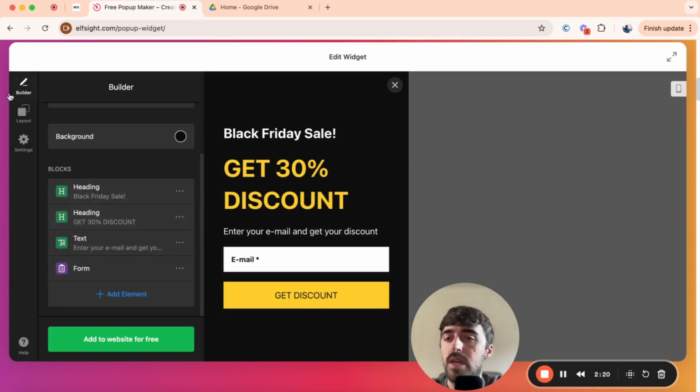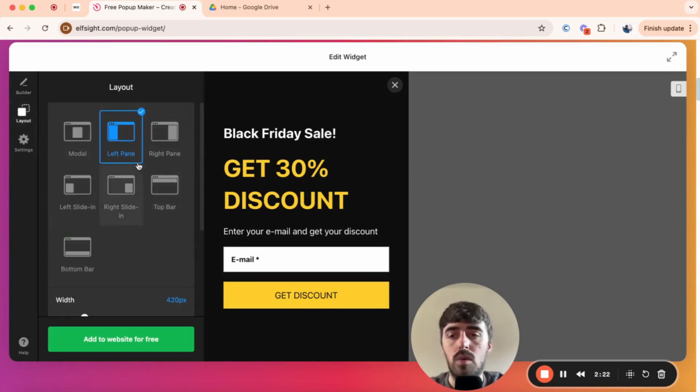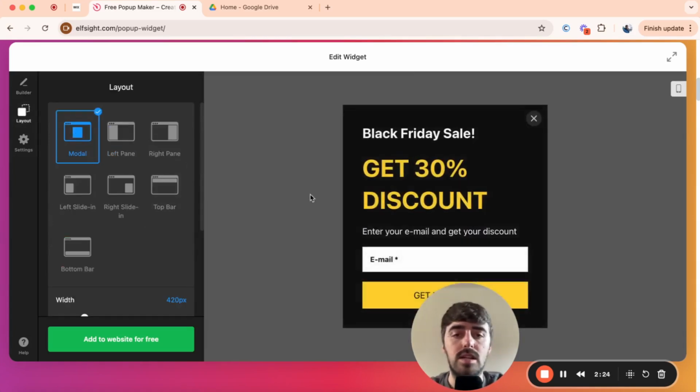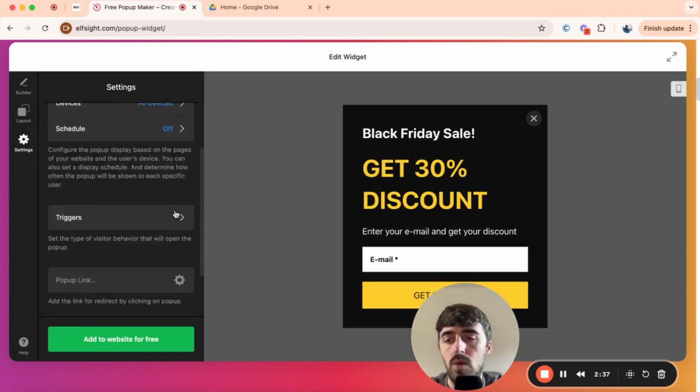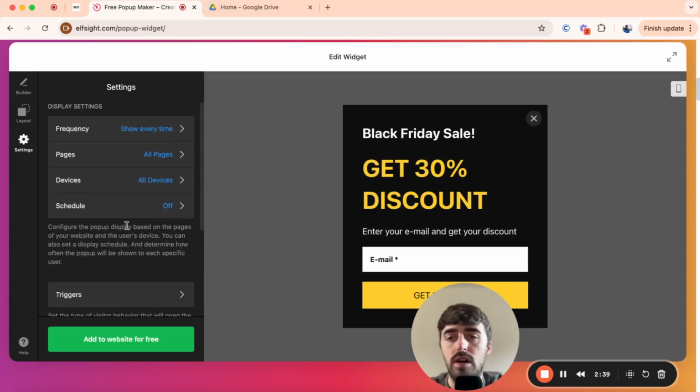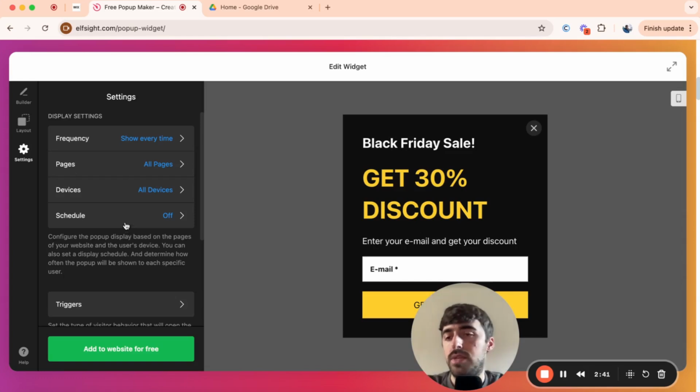On the left-hand side, you have layout. So if you don't want it to be left pane, if you want it to be modeled like this, you can change it. This is all pre-coded as well, so you don't need to position it anywhere in your website. It will automatically take its positioning. Then you also have settings here. So for example, frequency, how often you want it to show. You have pages, devices, schedule, triggers, and a bunch of other settings. I'm not going to get into too much detail about these. Feel free to play around with all of them until you create the perfect pop-up for your business.